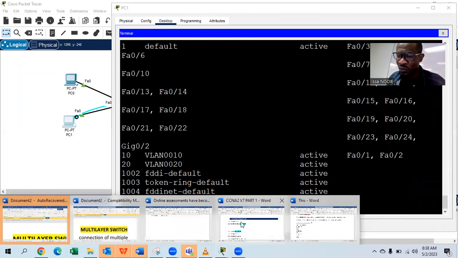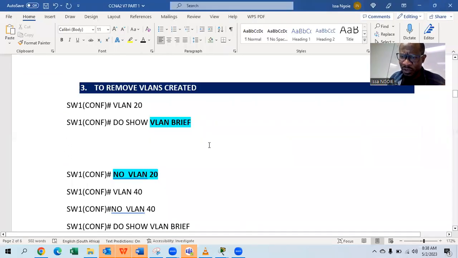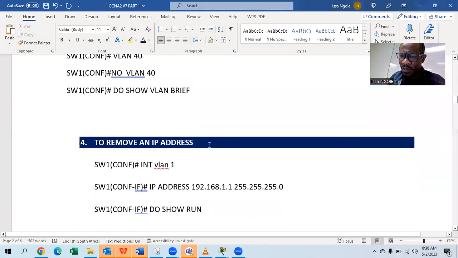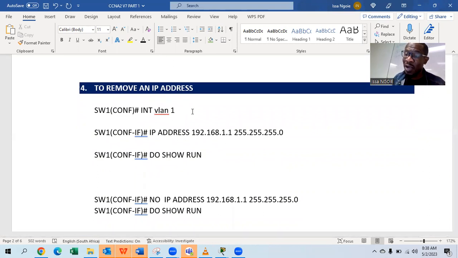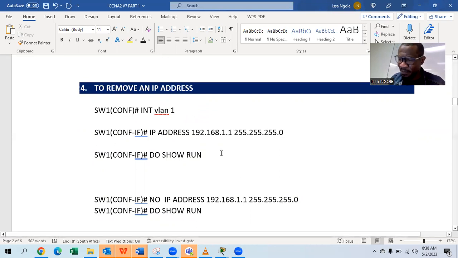So we're gonna move to the third one. No, the third is done, all right? How to remove an IP address, right? Because many students get problems sometimes when they assign a wrong IP, they don't know how to remove it. So I'm gonna assign an IP to an interface. I will show you how to remove it, all right?